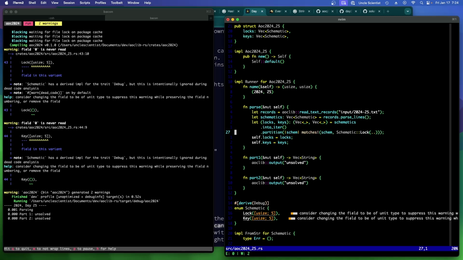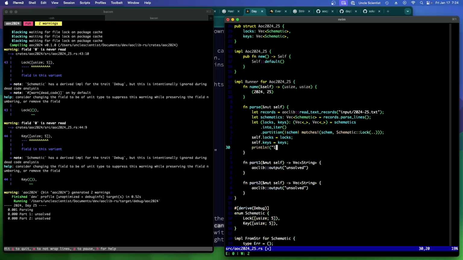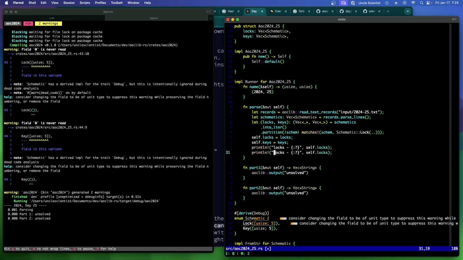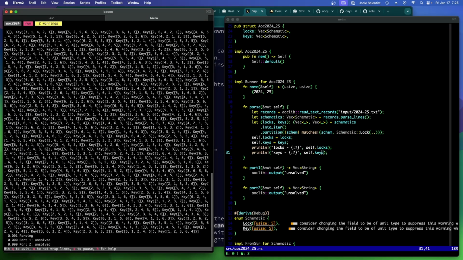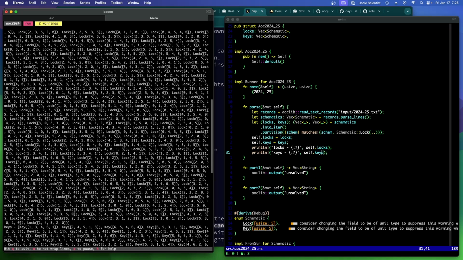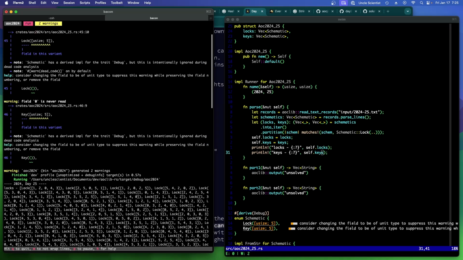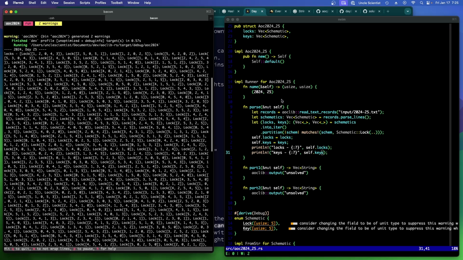And now we should be able to print out like the first lock and the first key. Let's do that. Println lock locks. Let's just print them all. Self locks. And then we do keys. Yeah. So now we have a bunch of locks and a bunch of keys. Let's see. I have no idea if they should be in order based on the input file. So let's take a look at the input file.